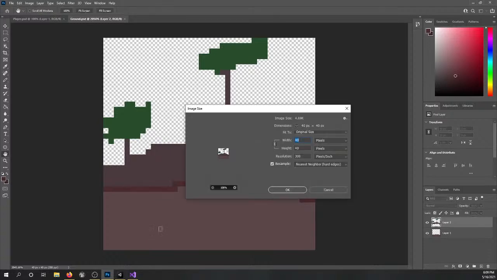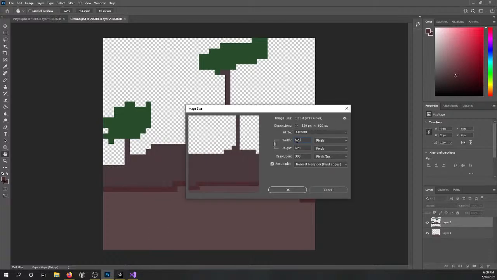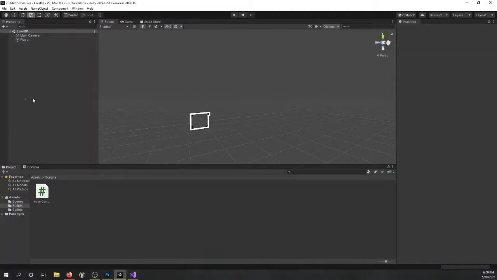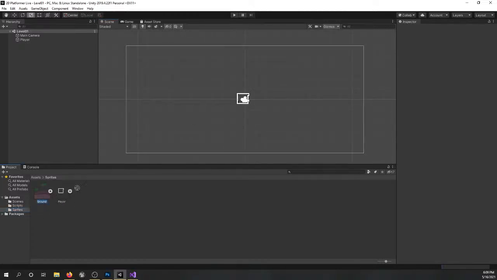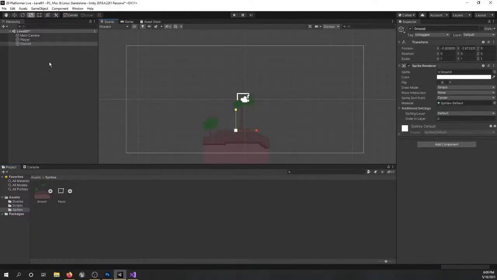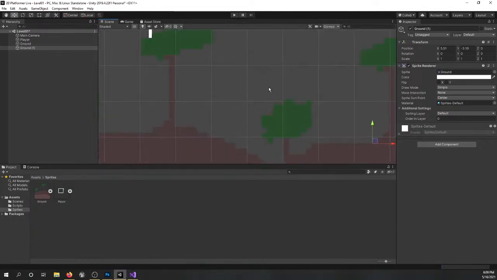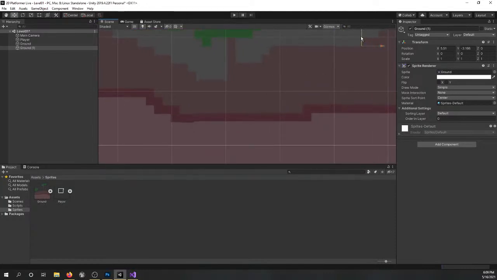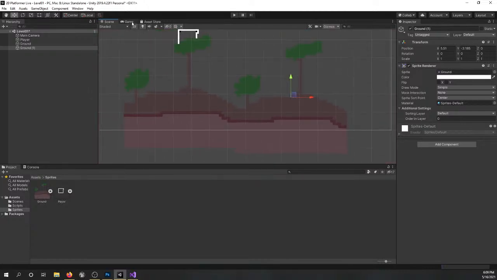Control Alt I to image resize and change to 620 by 620 pixels. So let's set to 2D mode again. Going to drag the background in. So then we can maybe repeat it. I have to repeat it so it doesn't look bad, so that it looks like it's part of the same exact ground. This actually looks really good.